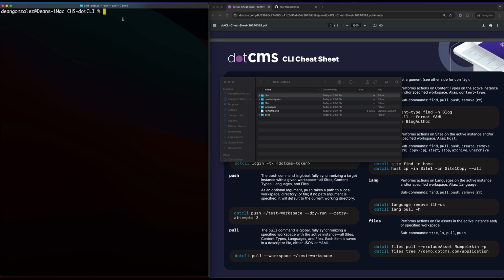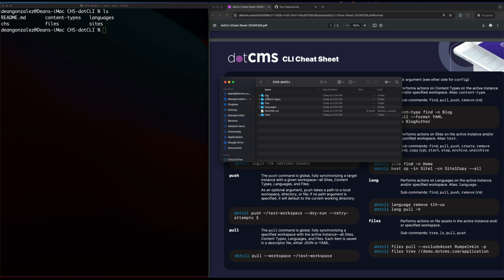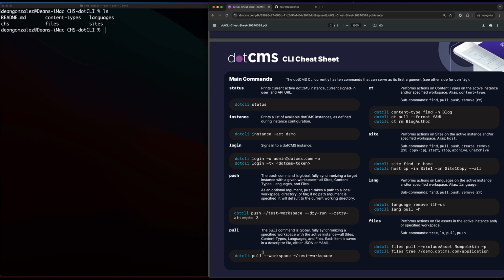Okay, so that worked, and we pulled down all of our files, our content types, languages, files, sites, so we can see all of that information here. However, I realized that my GitHub repository was actually pulled down here, so I actually want to use the same directory where I have my GitHub repository already connected to GitHub. So this gives us an opportunity to talk about the workspace command. So what we're going to do is change directory over here in our command line.